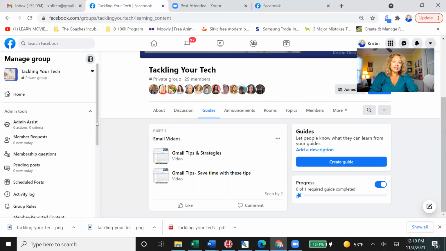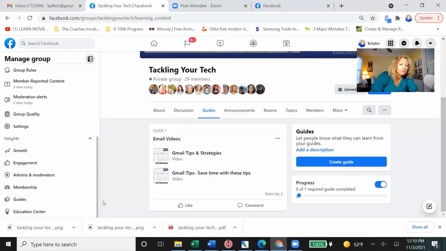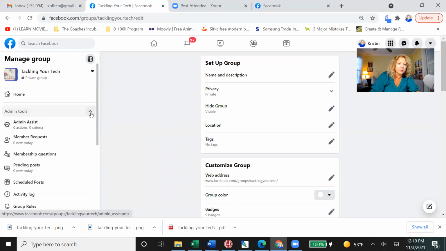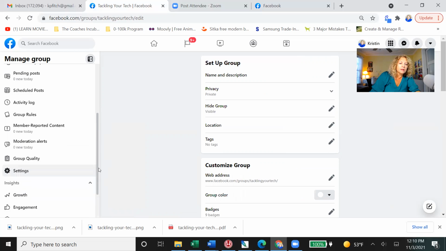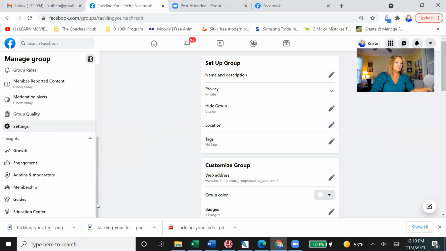Okay, so on the left-hand side, right, in your settings or your admin tools, you are going to scroll down and you're going to look at your group type. Let's see. Go into settings. Oh, sorry, you're in admin tools. Go into settings from there. Okay, and then let's see. Oops, actually, wait, where don't I see it? Let's see.